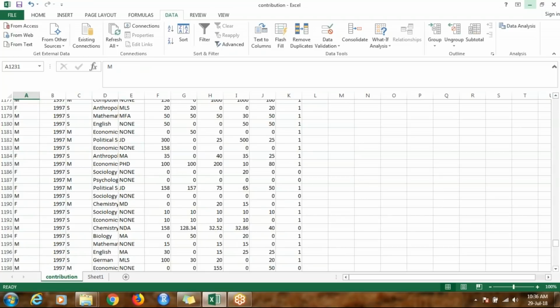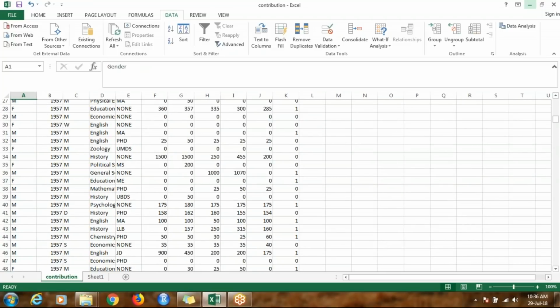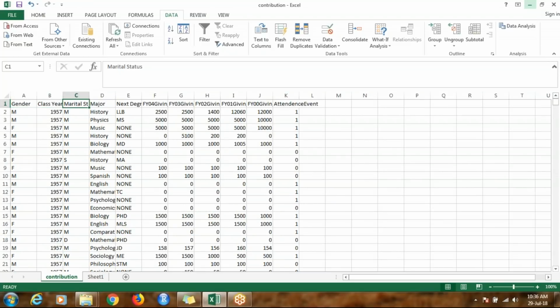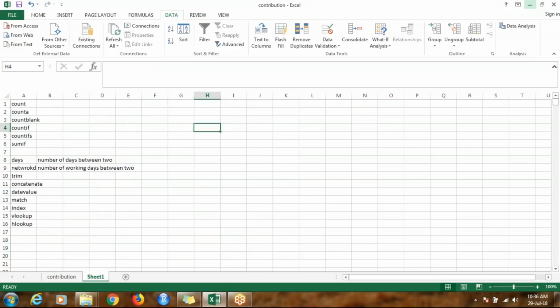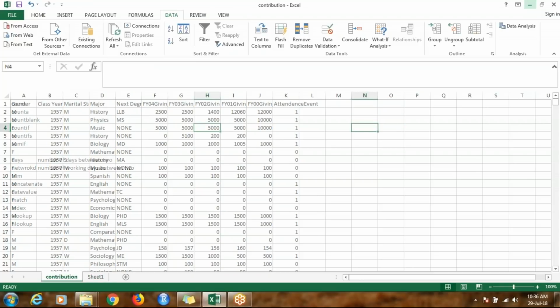This is the data that we have, and we don't have a large number of rows, only 1230 rows of data. So this was all about the data. Let us start with some of the formulas that we will be covering today. Here I have listed out a few of the formulas that I will be working on. So let us start one by one.